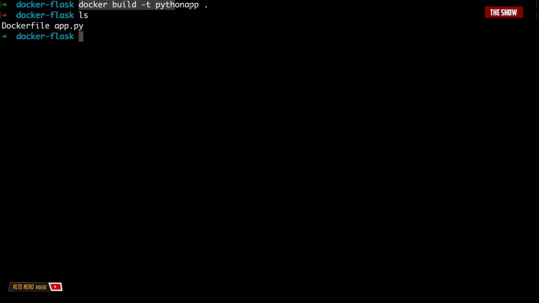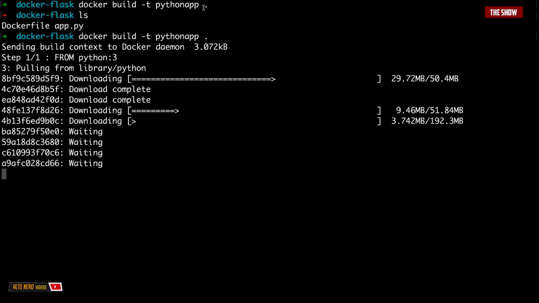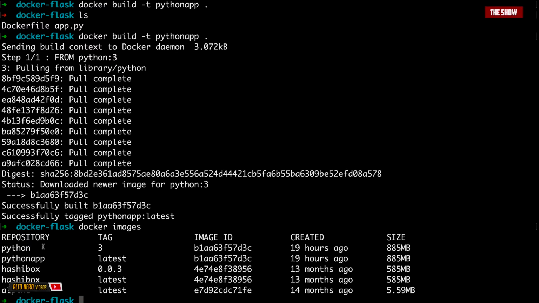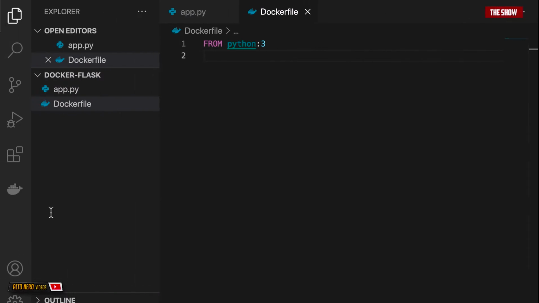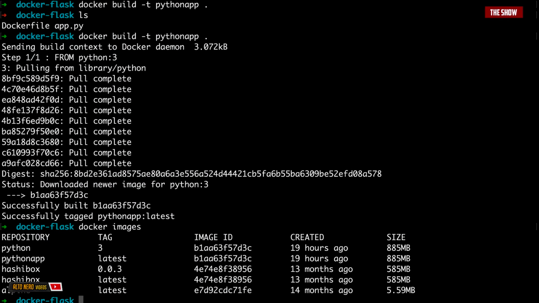So if I run docker build python-app dot like so, what is basically happening is that it is pulling the Python 3 image from Docker Hub. So now I have pulled Python 3 from Docker Hub. Now if I do docker images, as you can see, I have the Python 3 image pulled, and I've built an image based on this Dockerfile. I've called that image python-app. I hope this makes sense.